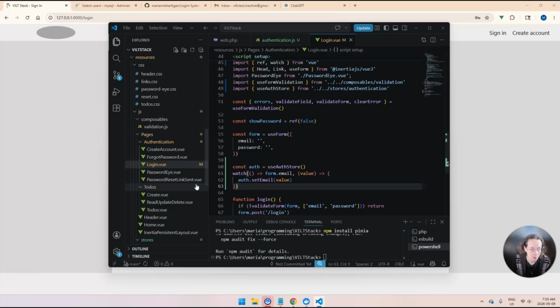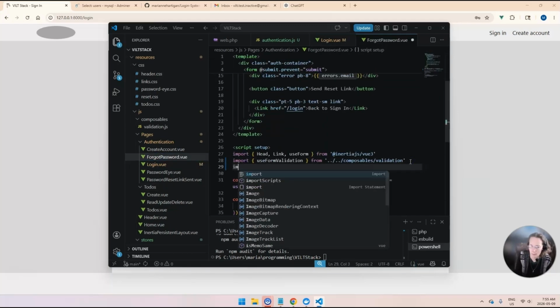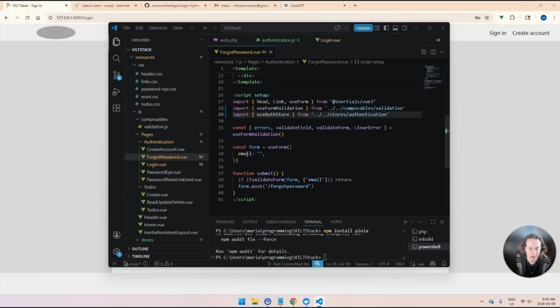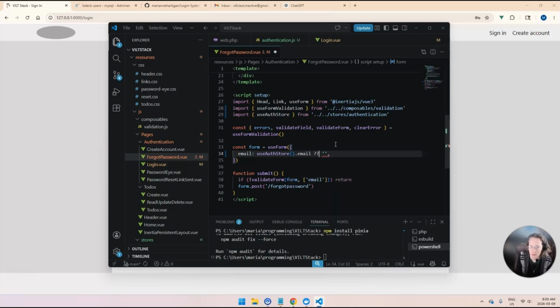So go to ForgotPassword.vue and we'll say import useAuthStore. And then in the form, we can add that email address that's stored in the auth store if it exists. So we'll say email, useAuthStore().email, question mark. So if the email address exists in the auth store, the default value that's showing in the input will be that email address. Otherwise it'll be blank.